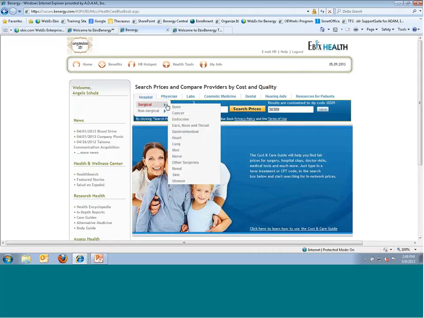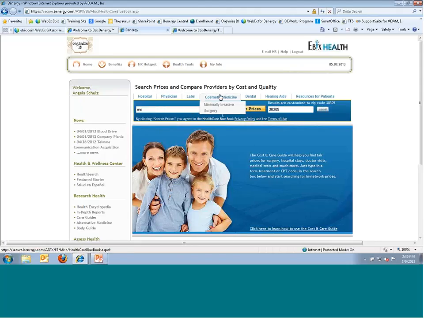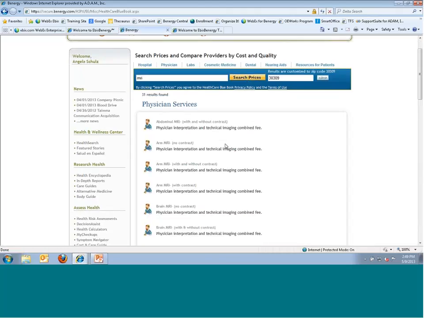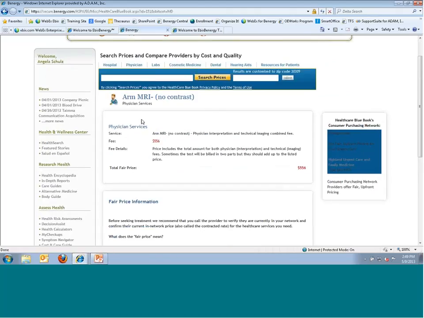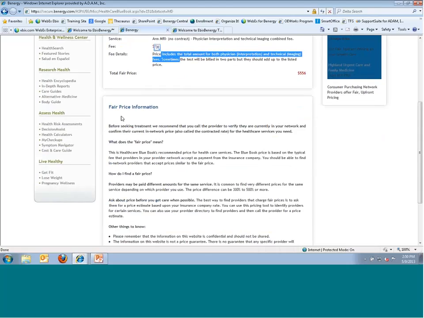They can also find services here. So they can use this horizontal menu bar, or they can use the search engine, whatever they like. And they can select Search Prices, and it will give them all the different MRIs they can choose from. So let's find one with no contrast. And right here, it will say the physician services are roughly $556 for this particular MRI. Kind of gives you the details of what makes up that price, and it talks about the fair price information here.